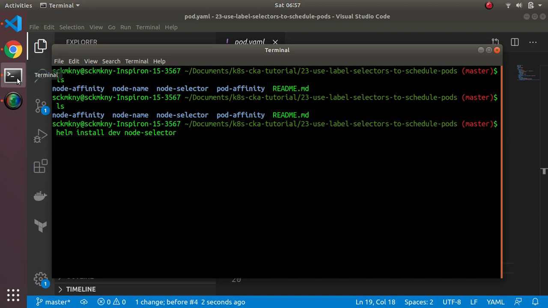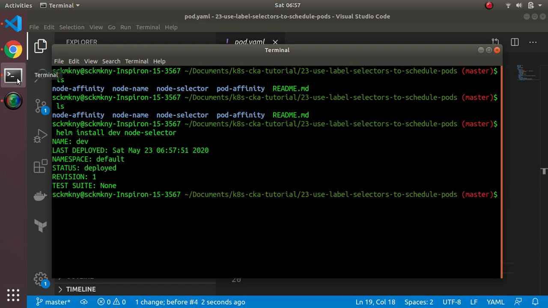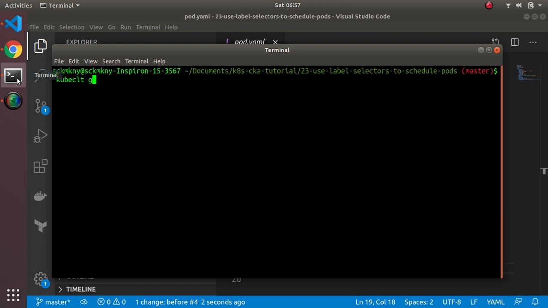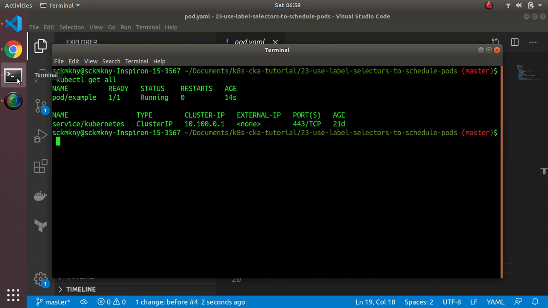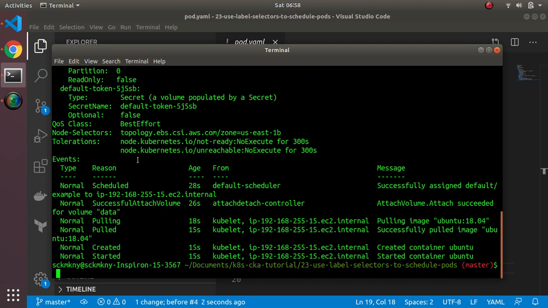Okay, so kube control get. I think people say kubectl, but kube control is easier for me, to be honest. It's running. Let's look at what node it landed on. Kubectl describe pod example. So it got scheduled to the one with an IP address of 15, right?